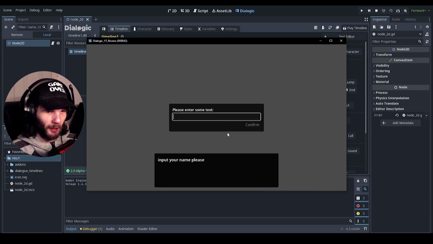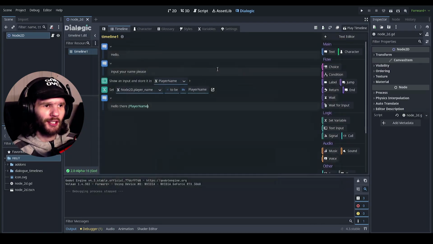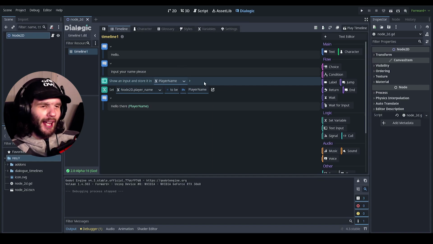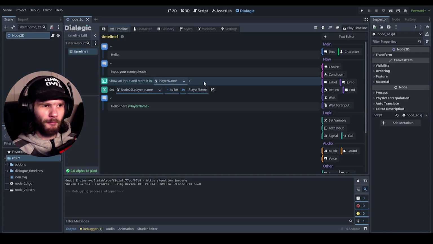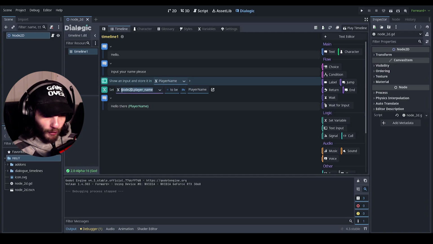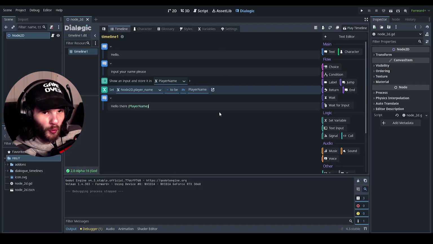So now let's go ahead and put our name. So Greg. Hello there, Greg. Yep, that works. So once you have your player name, because this is using the variables inside of Dialogic, you do have to still be kind of specific, but you don't have to be as specific as Dialogue Manager, where you have to specify the scene name, because you can actually just reference the scene name like right here, and the script doesn't have to be an autoload. So that's great. And it also works well with if statements as well.